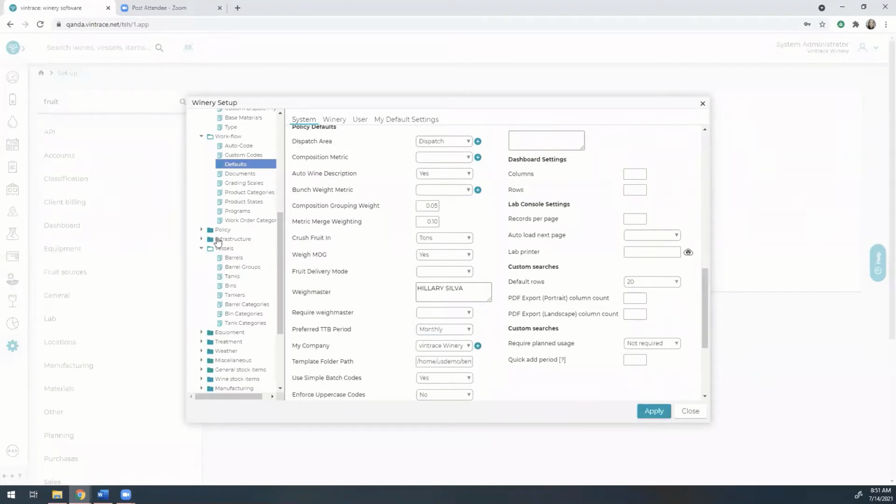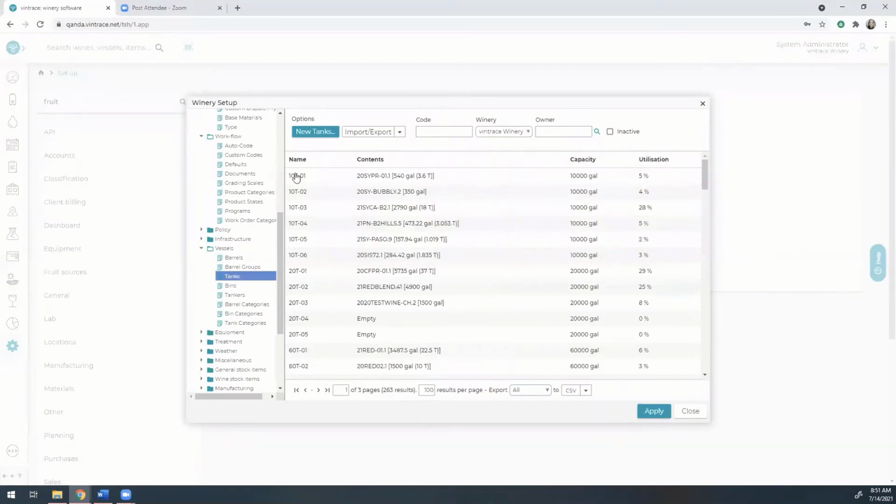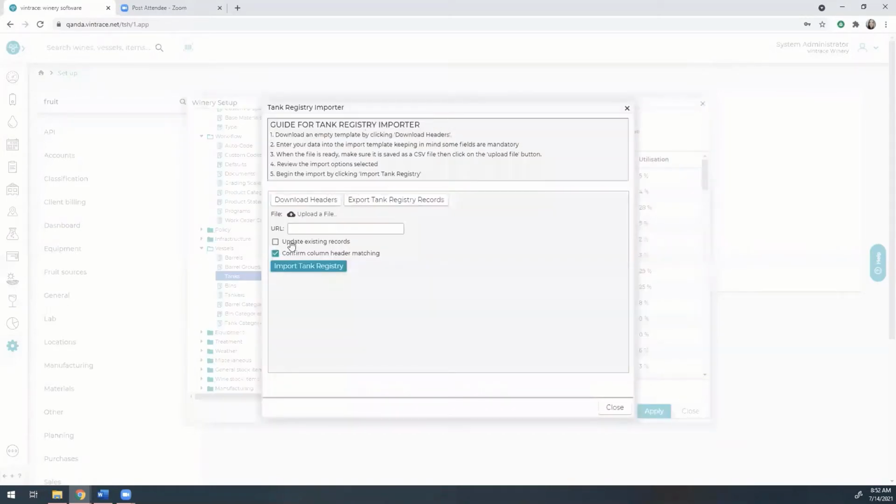All right, so now let's go into vessels. Going under vessels, you've got the ability to edit existing records. So barrels, tanks, you can pretty much export, change the name, change the capacity. And as long as you select update existing records, vintrace will do those changes for you without you having to go in one by one and change that.